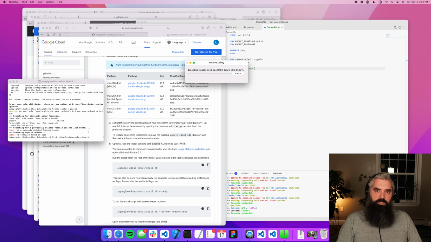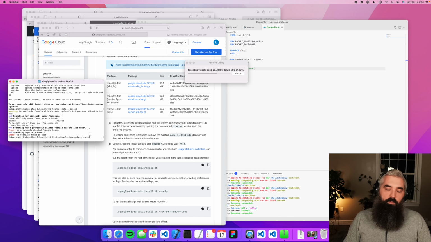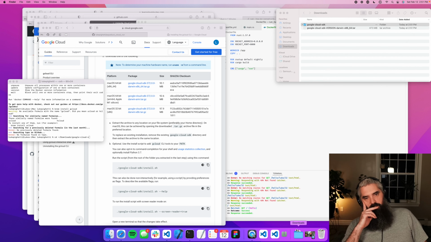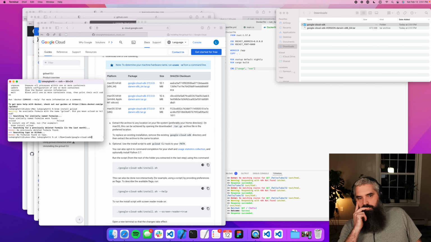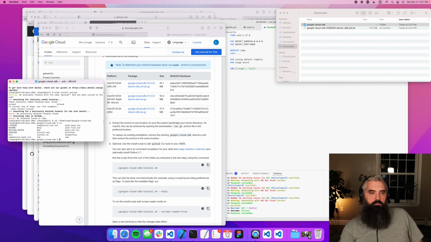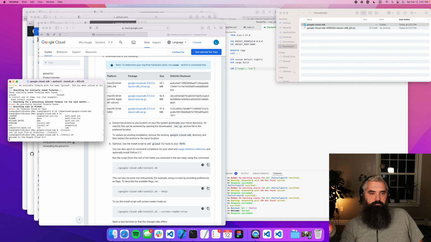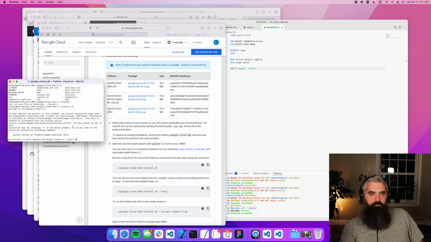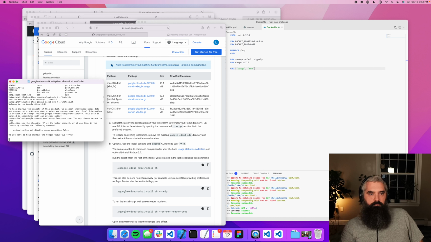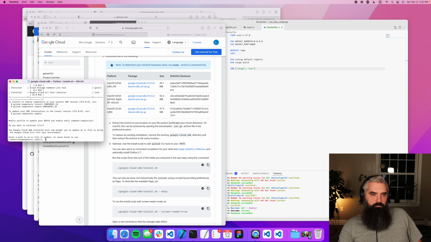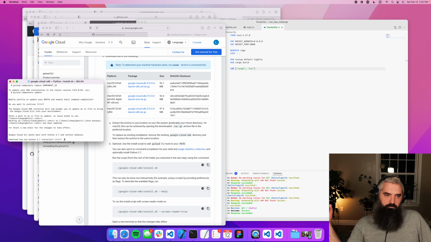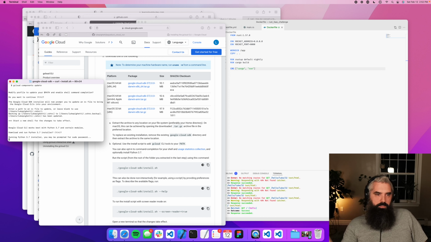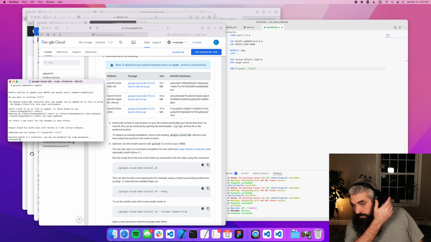So for a time check, we've got 52 minutes elapsed, and so that means we've got about 8 minutes left until the challenge is up. Now we're doing the installation of the Google Cloud CLI.